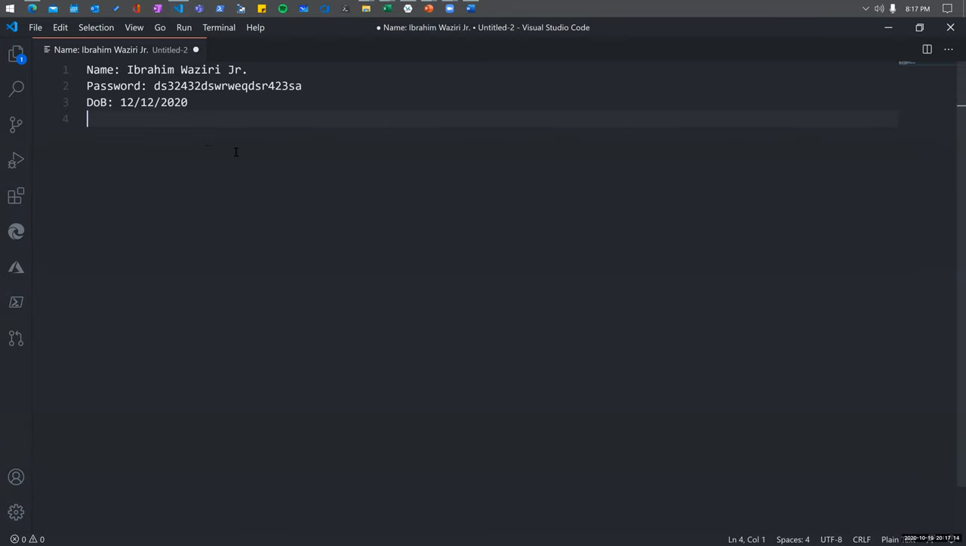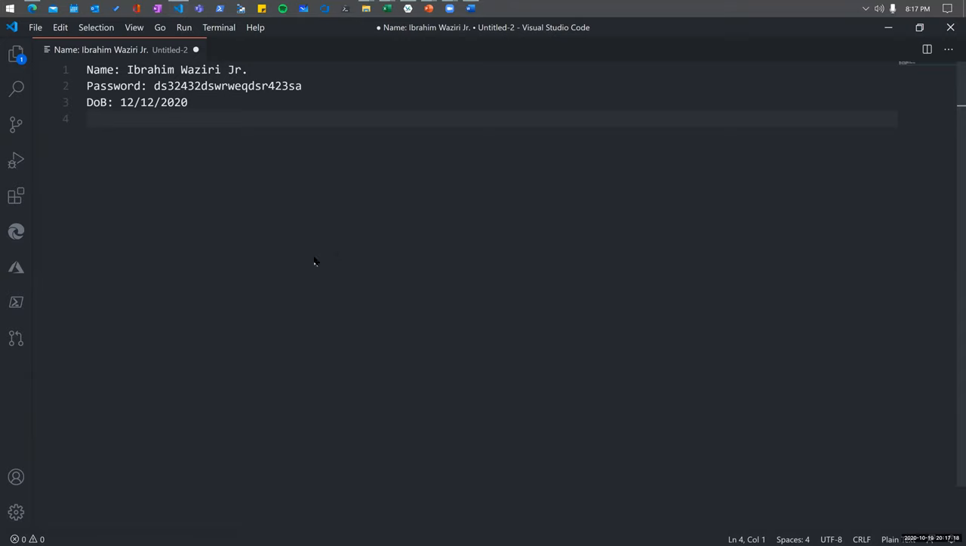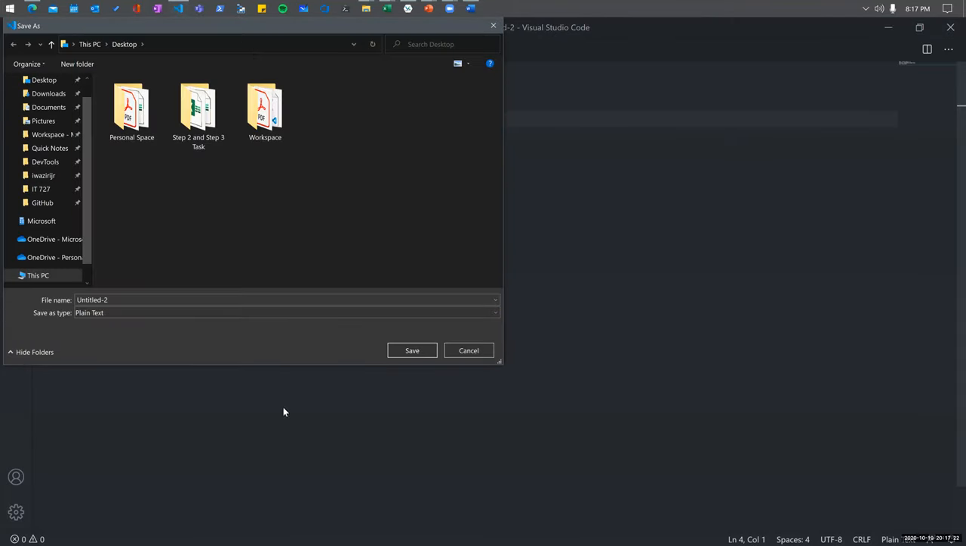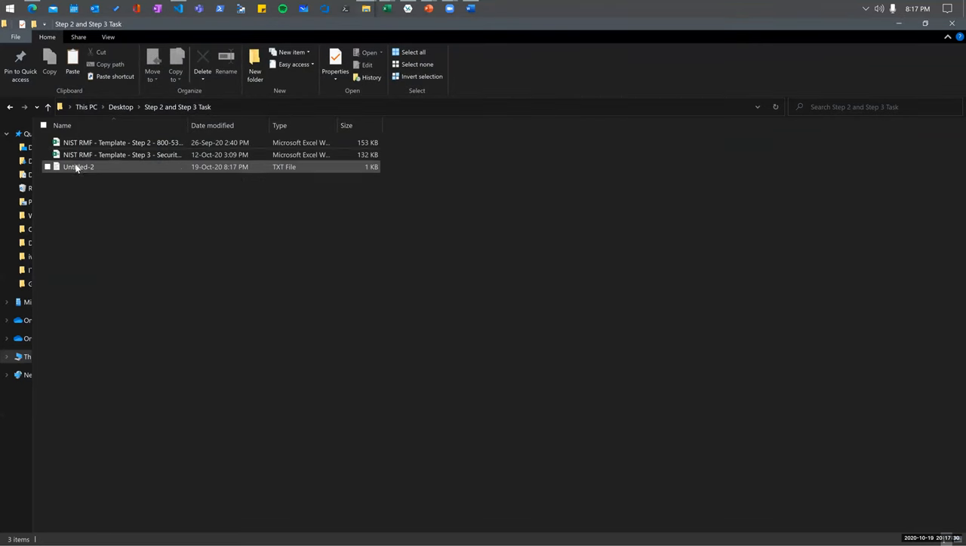Okay, let's just keep it that this is the information, right? I'm just gonna save it in basically plain text, or we can even make it a Word document. But I'm gonna leave it in plain text. And I am going into this folder here. Right, I have it here as Ziri Junior PI.